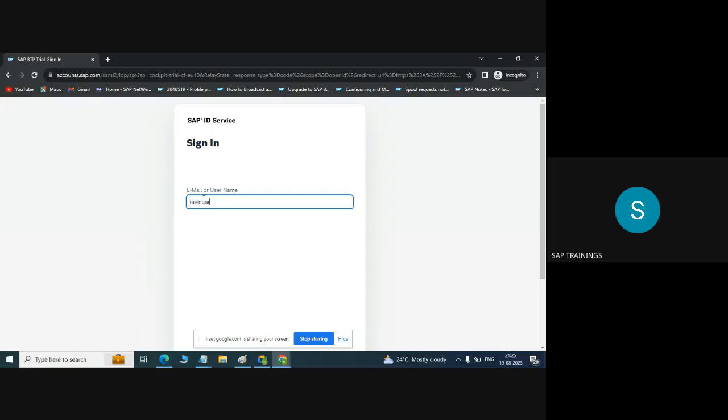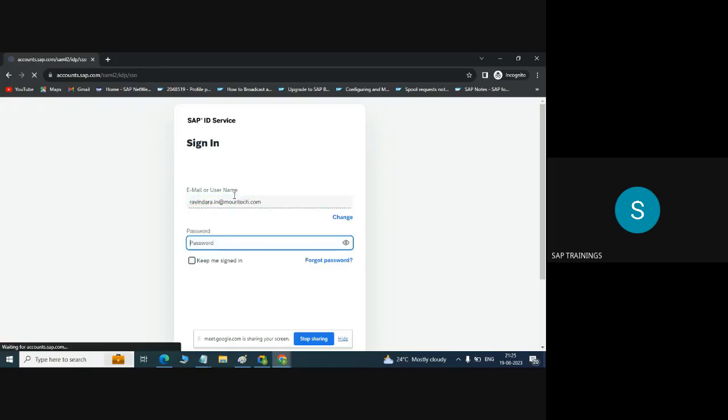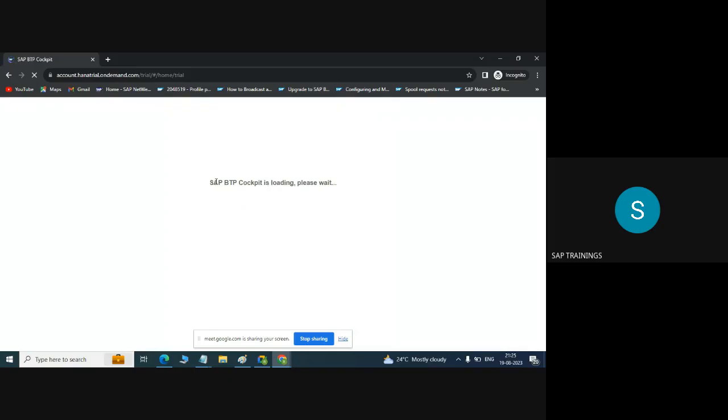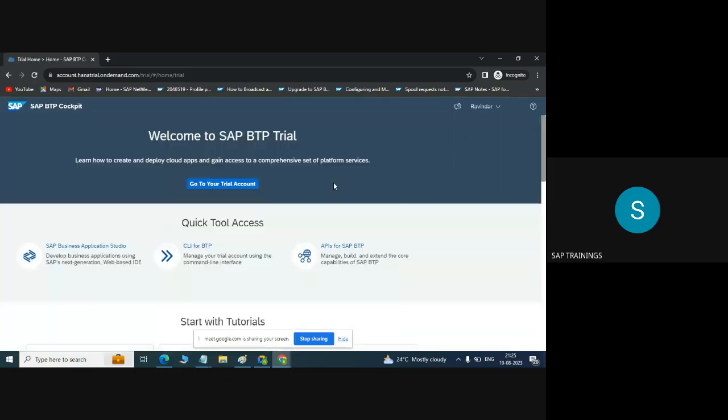I'm logging in with my PID, which means your organizational account. You can also log in with your organizational account. My PID is mapped to this organizational account, that's why I am using it. So I'm logging in to our BTP cockpit here. This is the BTP cockpit.